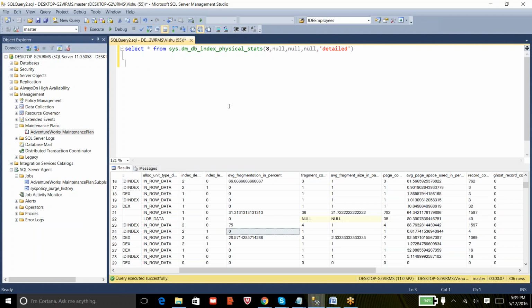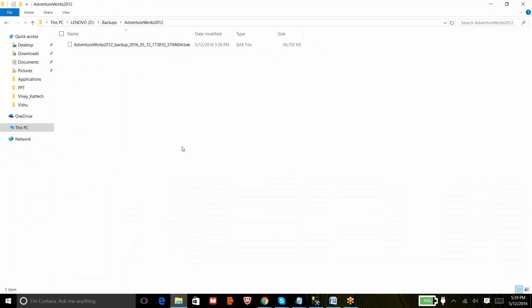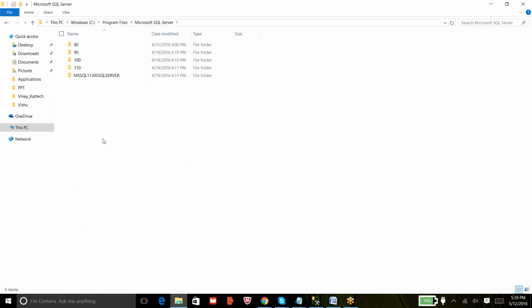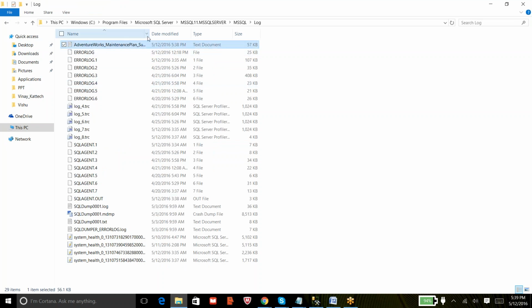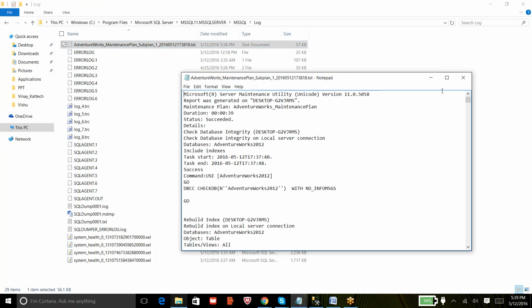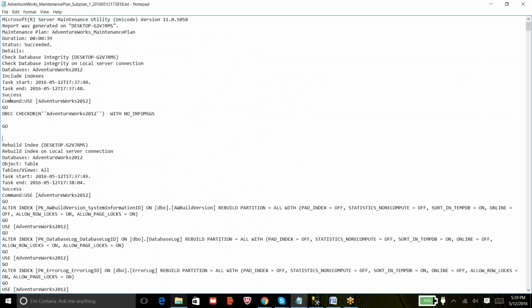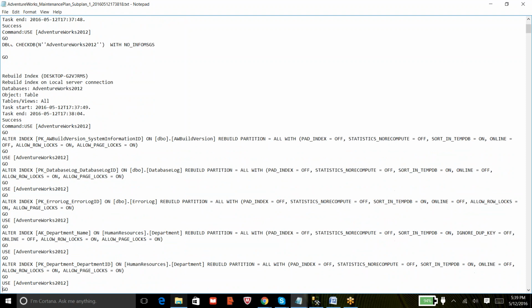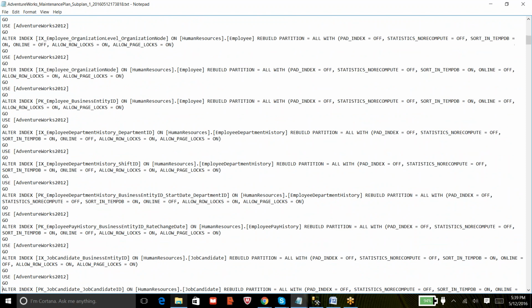So any questions? Let me show you the report file where it logged everything. You can see this is the report file. You can open it and check. The first one we have selected is the database integrity check. So this is the command being used, and there were no errors with that. Then after that it performed the index rebuild. These are the commands that it executed at the backend for each and every index in the tables inside the database.